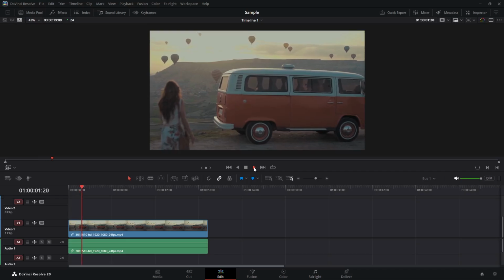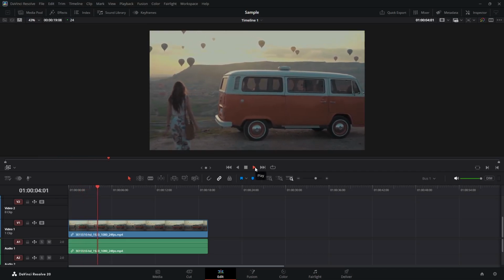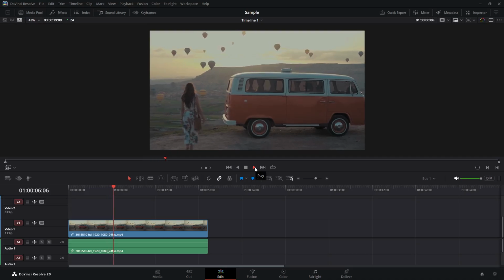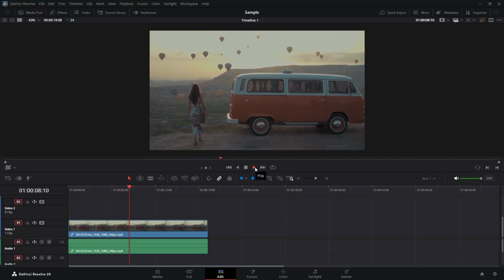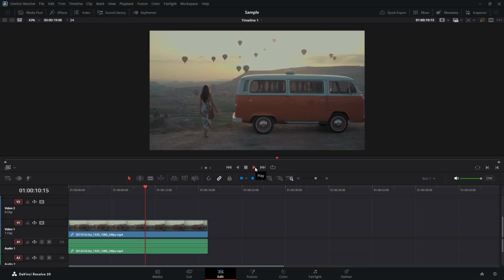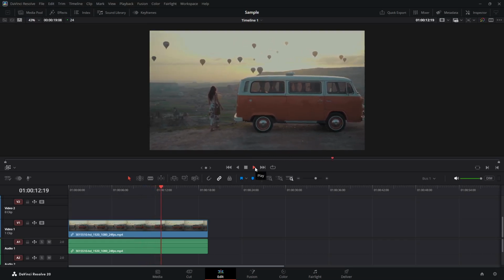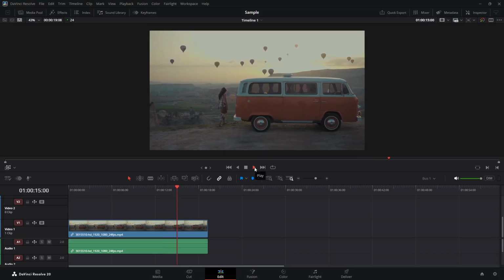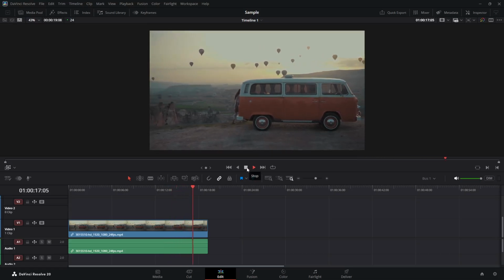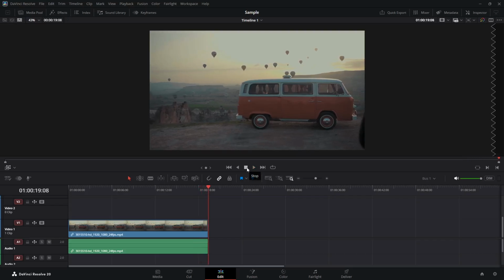You'll see the image smoothly pan and zoom according to the positions you've set with those rectangles. If you're not satisfied with the result, you can always go back and adjust the rectangles until you achieve the exact look you're going for. And that's it. You've successfully created a dynamic pan effect on your still image using DaVinci Resolve's dynamic zoom feature. This simple technique can dramatically enhance the visual appeal of your projects.